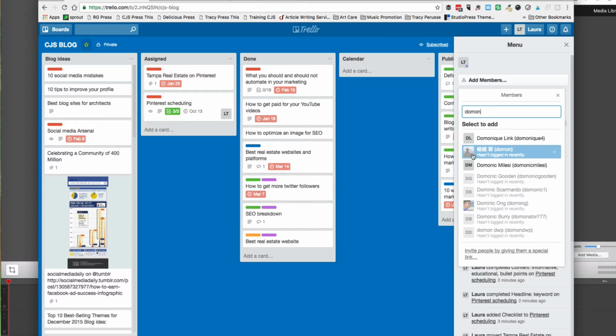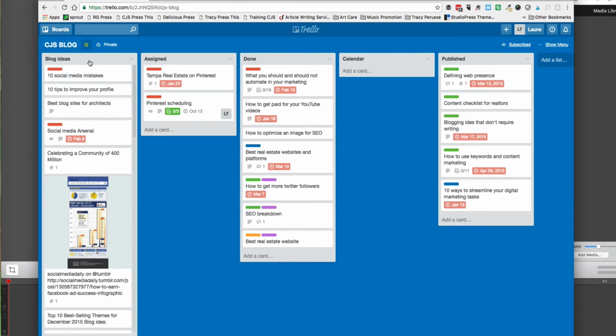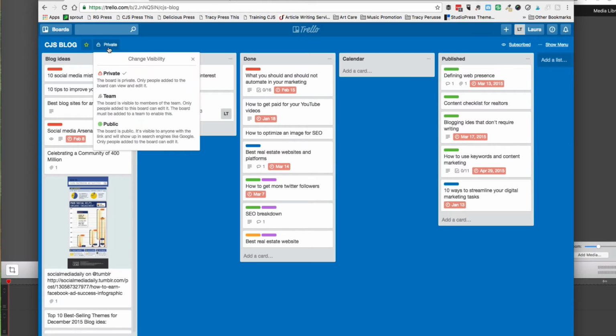And here are people who are subscribed to Trello. Now, what you must be careful about is that the boards you create on Trello can be public. You have to make sure, if you don't want anybody to see your projects, that it's private. So you can have a private board that only you and your team members see.